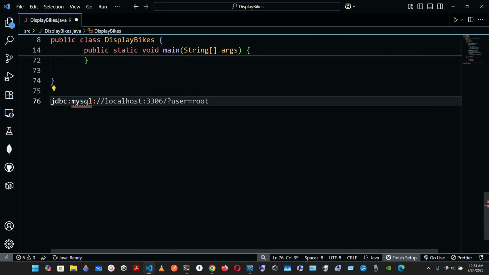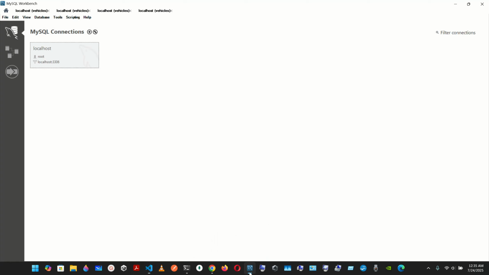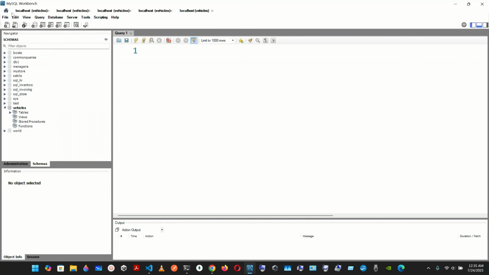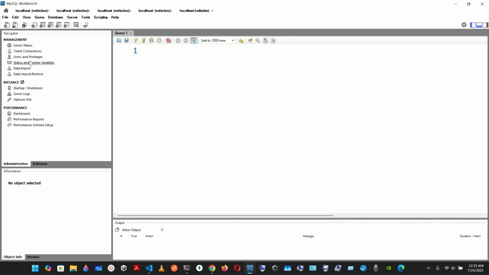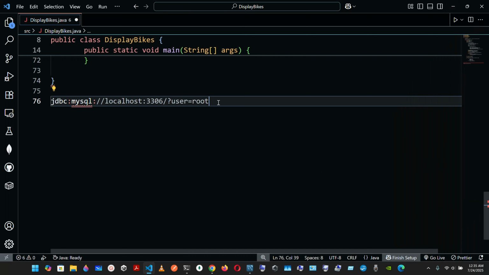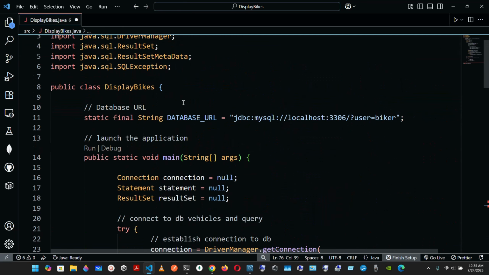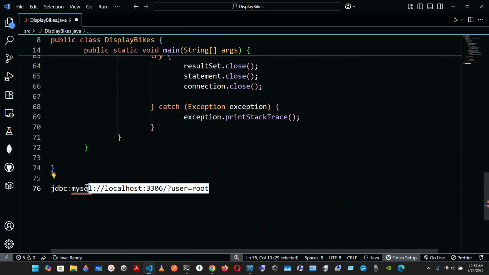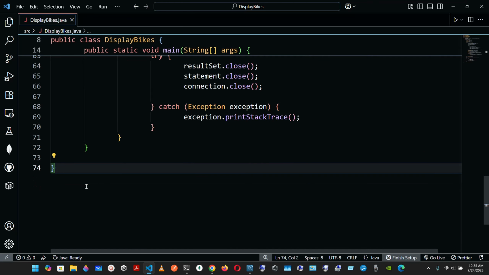Yeah, JDBC colon MySQL. So this is the port and the user. I'm using the root biker. If I go here to administration, users, privileges, I'm using the biker. So instead of root, like we have here, you can just change it like this. So JDBC colon MySQL colon slash slash localhost, port, user set to biker. Okay, we can delete that. That is a previous one.